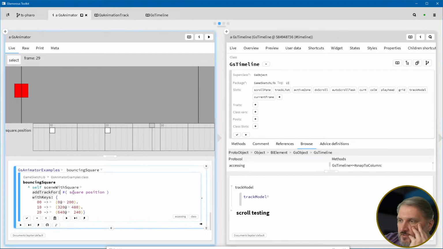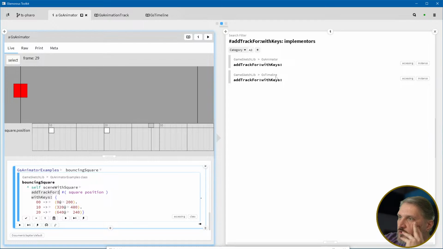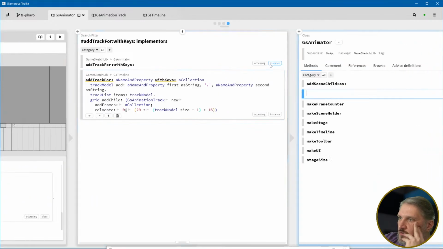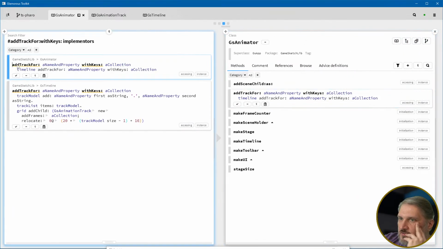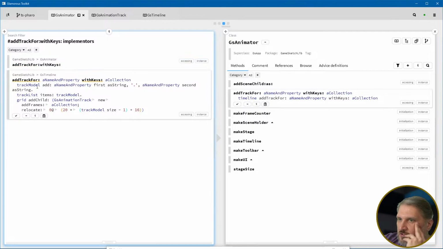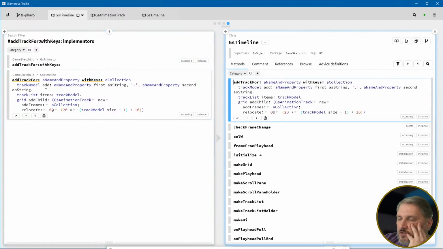So in this method, let's see, the animator, you give it to the animator and it just passes it to the timeline. And the timeline adds the track model, and then for each one of those, it adds a track. It has the data, but you shouldn't be browsing through the UI to find this data, right? So we really do want a track model.